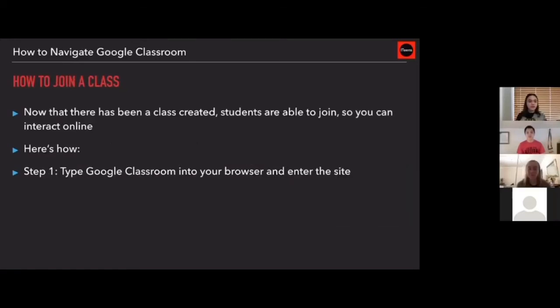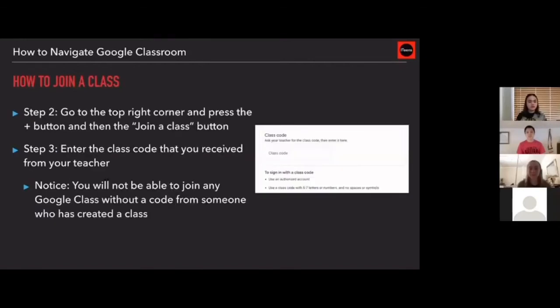How to join a class. Now that there has been a class created, students are able to join so you can interact online. Here's how. Step 1. Again, type in Google Classroom into your browser and then enter the site. Step 2. Go to the top right corner and press the plus button and then the Join a Class button. Step 3. Enter the class code that you received from your teacher. Notice, you will not be able to join any Google class without a code from someone who has created a class.